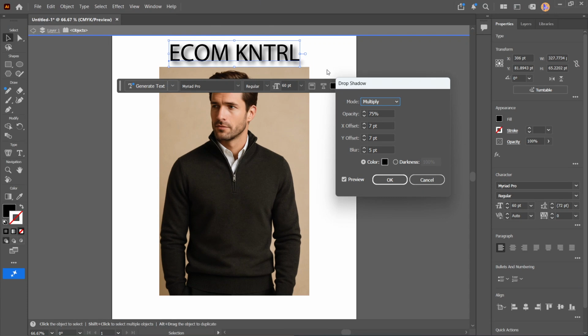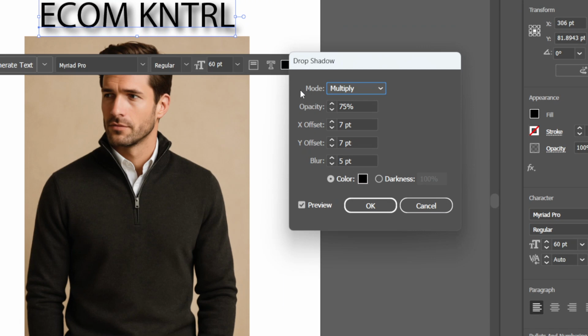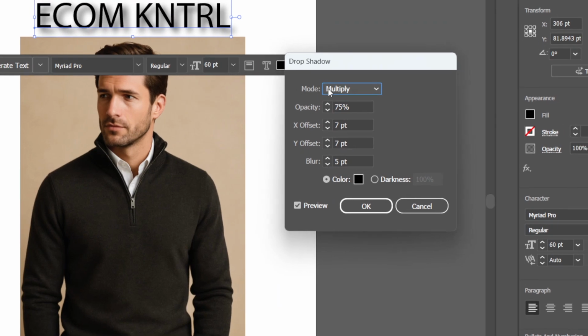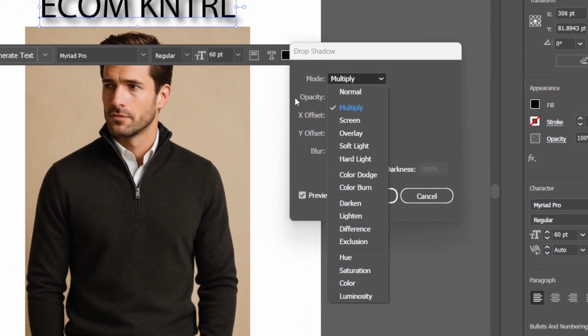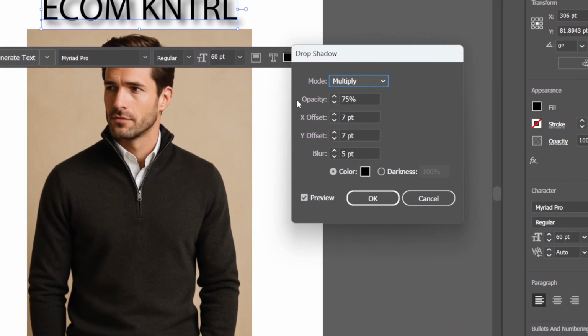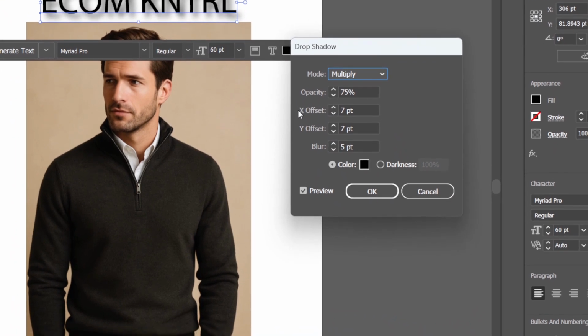Now you can start adjusting the settings. The mode setting controls how the shadow blends with the artwork underneath. This affects the overall visual style of the shadow. Opacity controls how dark or light the shadow appears. If you want a subtle effect, lower the opacity. If you want the shadow to be more noticeable, increase it.